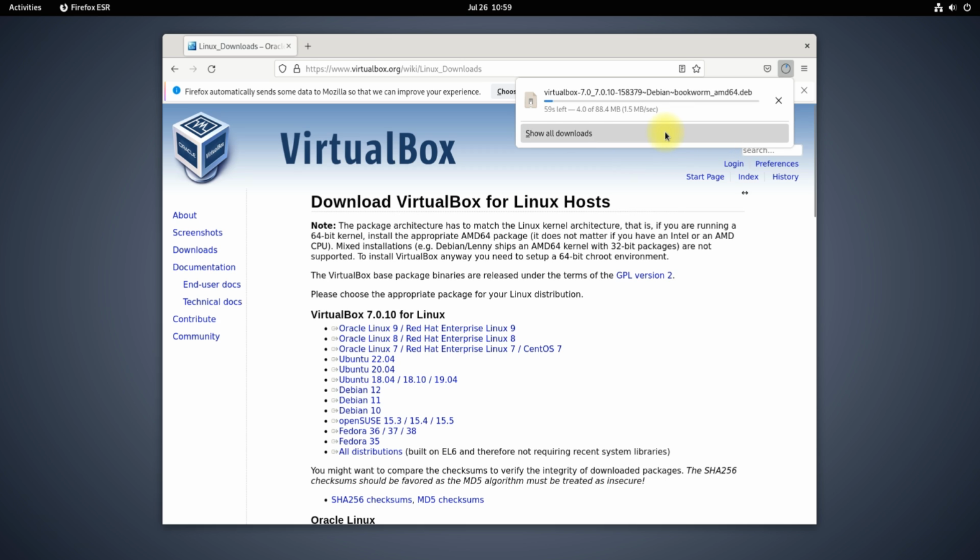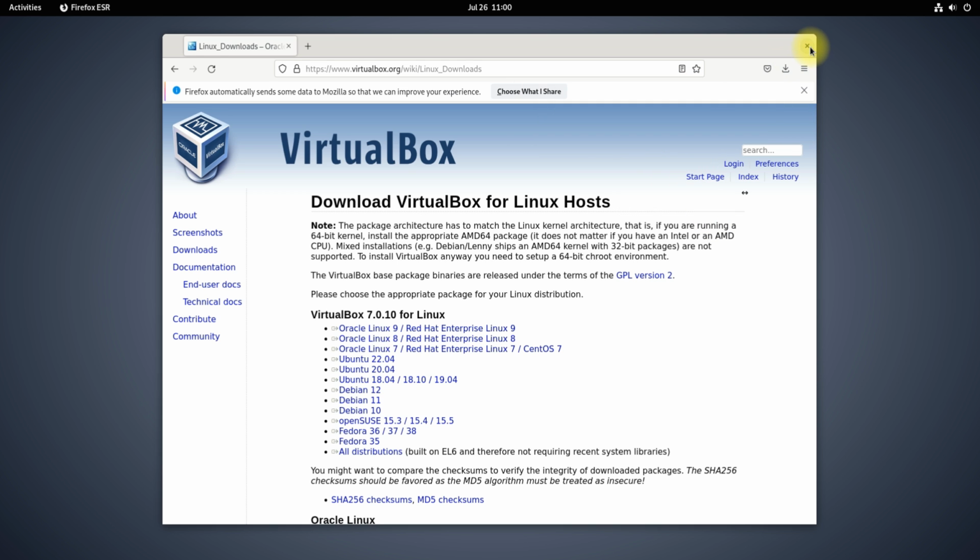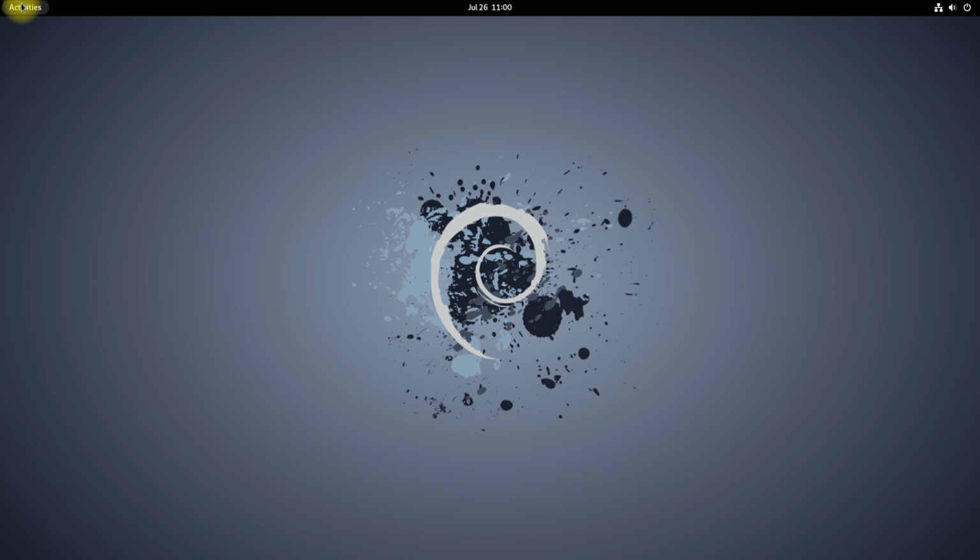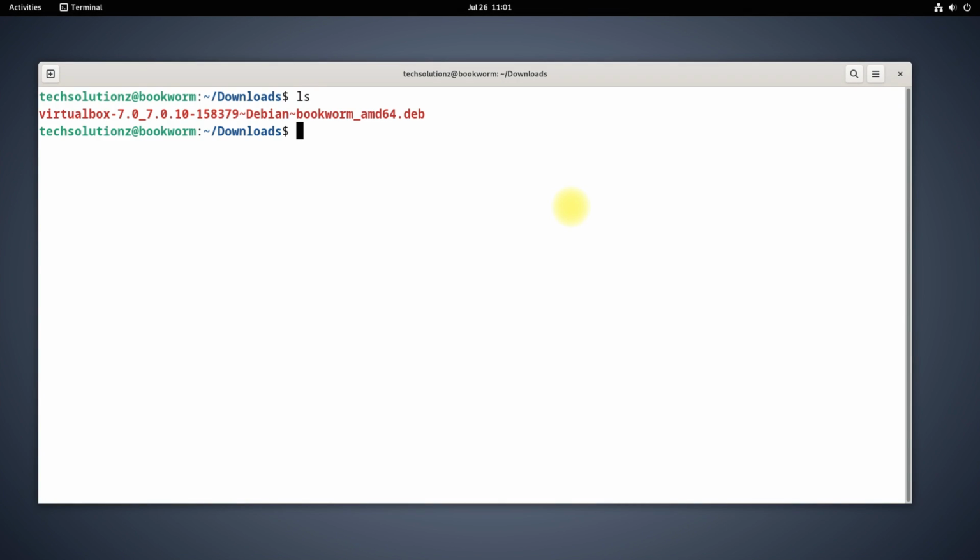This can take a while, please have patience during this. Once the installer gets downloaded, just open the terminal window from the download folder. You can list the contents of the directory using the ls command. Just copy the file name and install it with apt as shown. This should not take more than a couple of seconds.